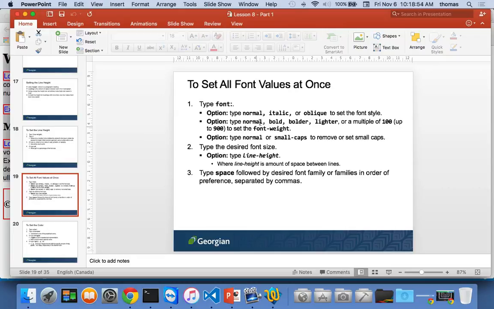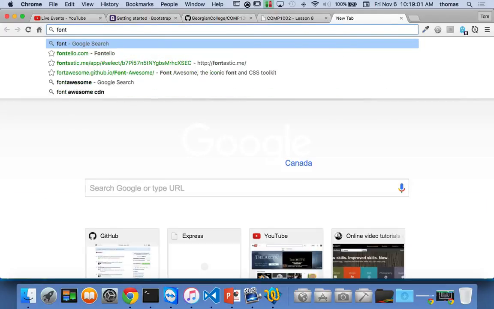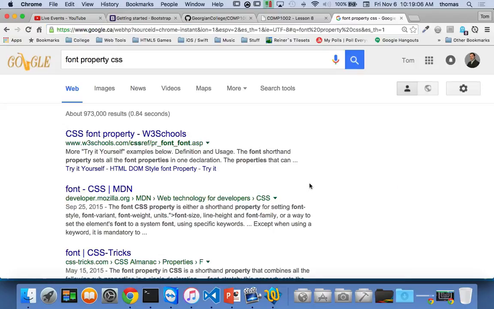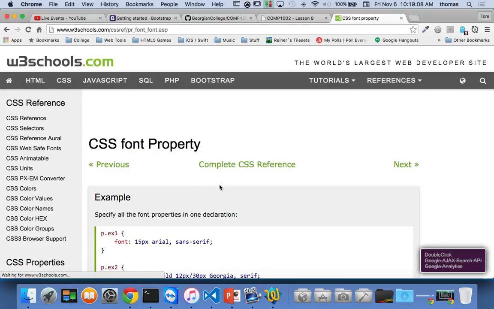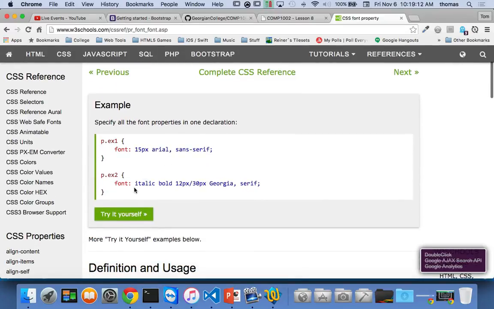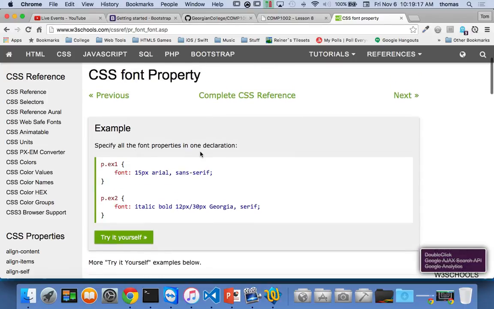So let's think about how to do that. If I want to troubleshoot this problem that I'm having, I go to the font property, CSS, right? If I go back to W3Schools CSS, it shows me a couple things. I have italic, bold, and then you see that the style is working here. It says specify all the font properties in one declaration. Hey man, let's just copy one of these declarations. Italic, bold, 12 pixels over 30, and Georgia serif. Let's see if that kind of works.